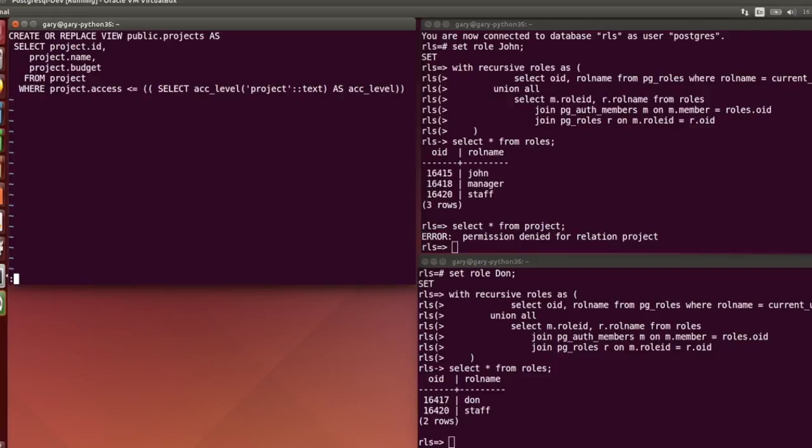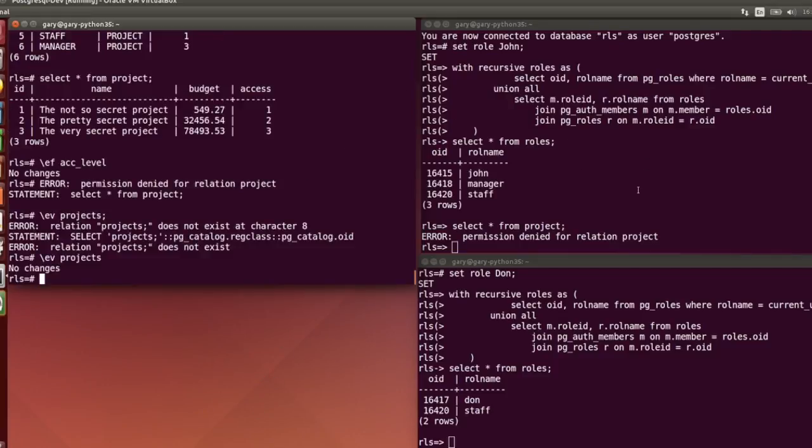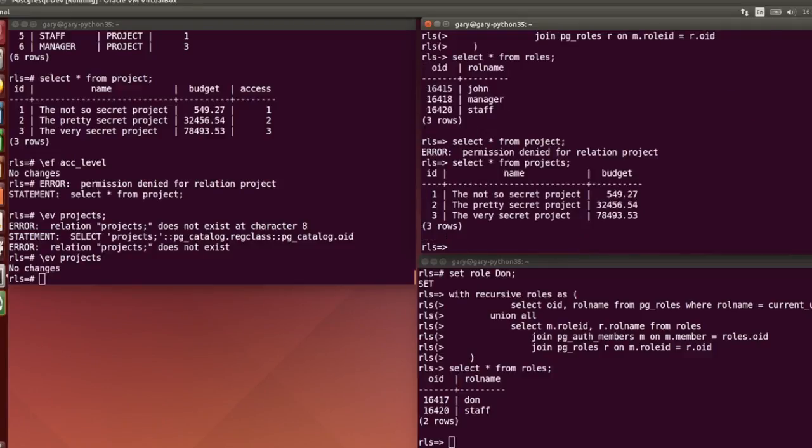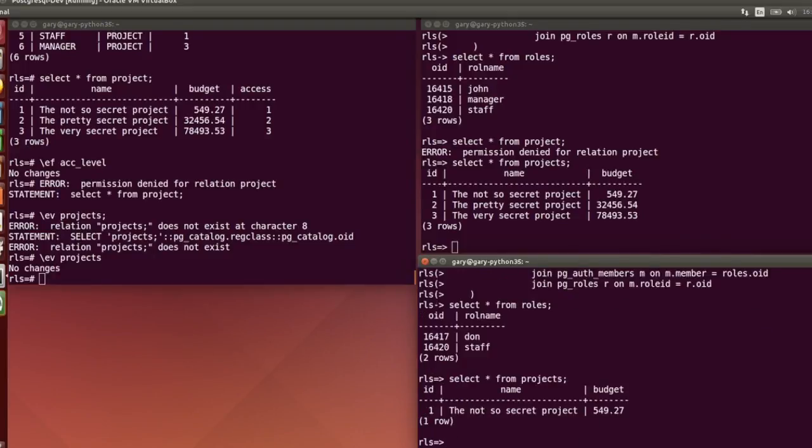So pretty straightforward. Using that means this: if it's John, I'm going to get 3 back because he's a member of manager. If it's Don, I'm going to get 1 back because he's only a member of staff, and that's the highest access level there. So select staff from projects, which is the view. You can see that John can see all 3, whereas if we do that same query as Don, we only get the 1 that we're allowed to see.